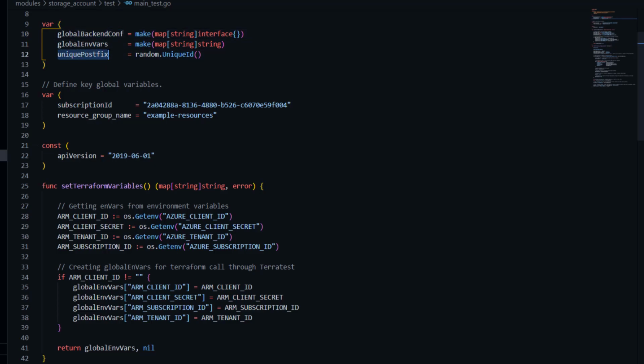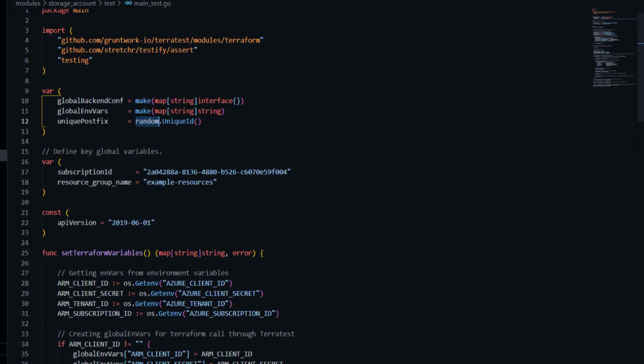So I have a unique postfix value, which is using the random package here. Obviously I need to import the random package here in my import configuration so that I can use it. What this unique method will do is generate a unique 6 character string for my resource type, and then with those 6 characters I can create a unique name while creating the infrastructure, just to avoid any naming confusion or naming convention issues while creating the resource.